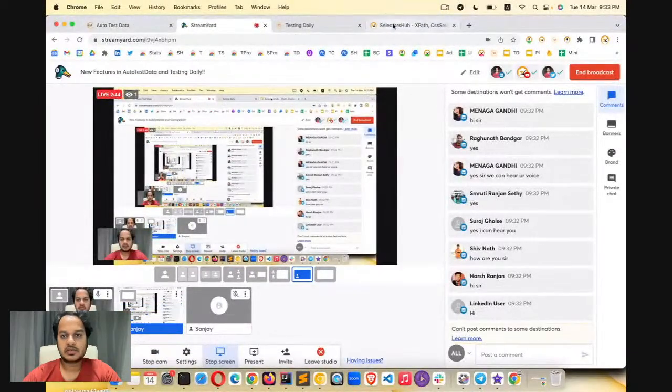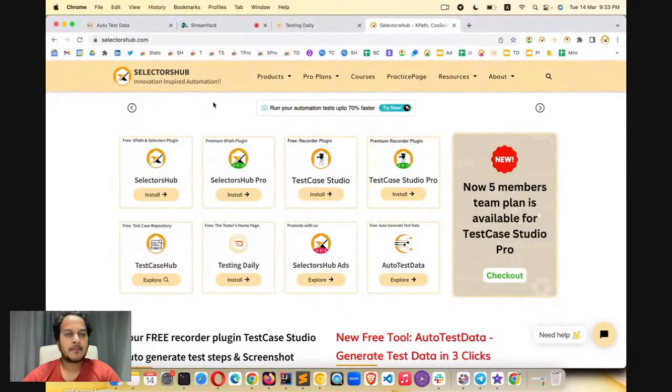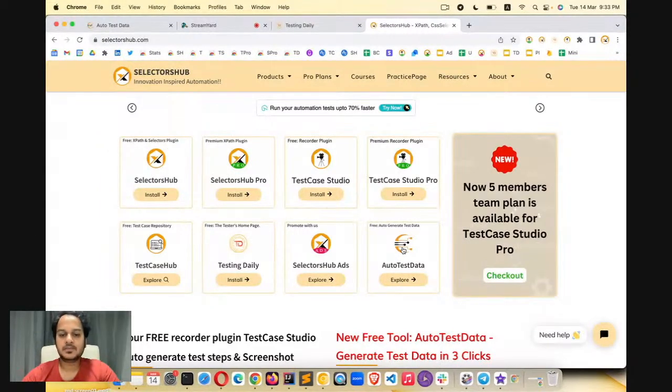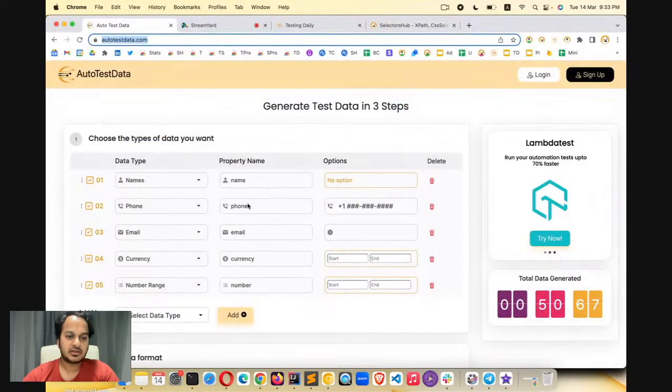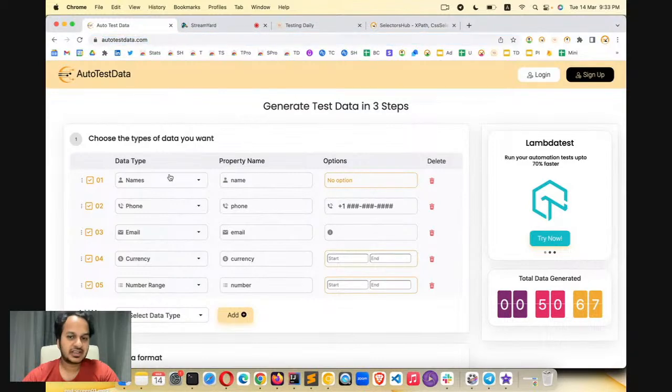I hope you can see my screen now. Okay, so here you can see that this is the Autotest data. First we'll talk about this Autotest data, what is there, what new things are there, and then we'll talk about the testing daily. In Autotest data, you can see this is the one here, and directly you can open autotestdata.com here. So this is the tool, and here you can, in three simple steps, generate the test data.